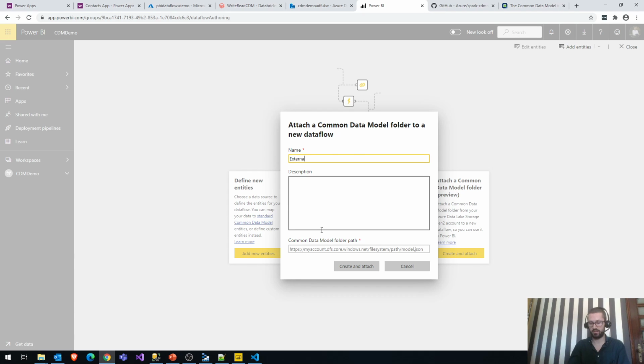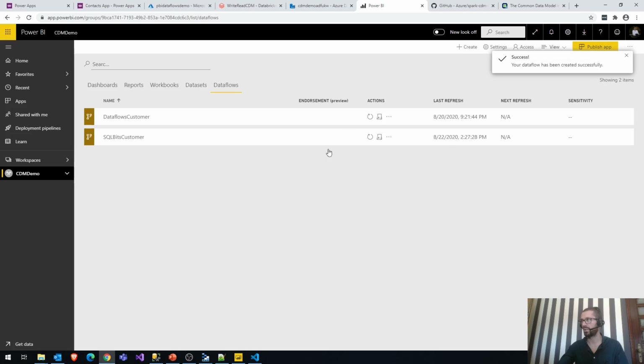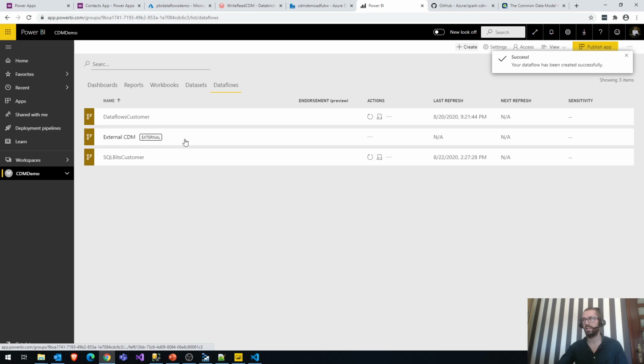Give a name, external CDM. There are a couple of things that you need to change. First, you want to change this blob to use DFS, and then you want to replace this %2f with the actual value. Create and attach. And you can see that now we have an extra CDM folder attached as a data flow with the external flag. You don't see a refresh here because this is not controlled by this data flow.